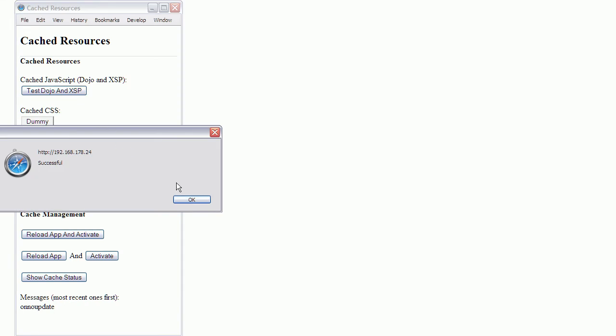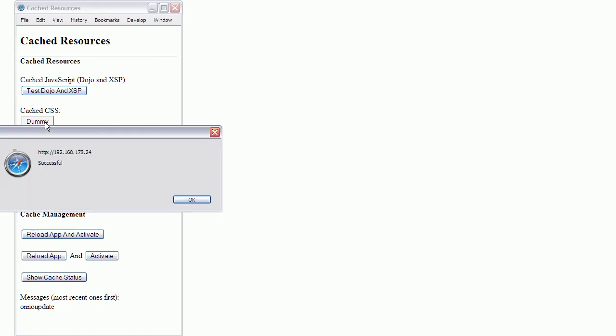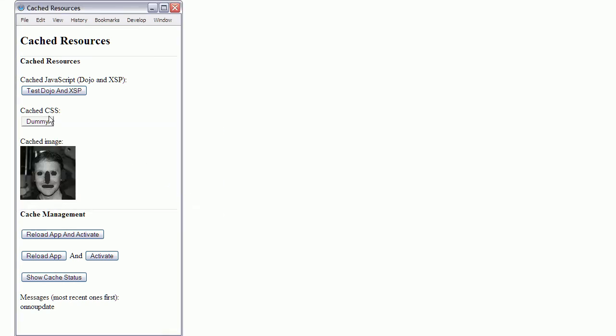So this is the application again, and you see a little bit more here on the screen. So there isn't a whole lot to show, but I have a button here that uses some Dojo and XPages Dojo code, and that works. Whatever it does doesn't matter. It's just supposed to show that these resources are available locally. That button here is just a dummy button that shows that I use another style sheet, and this is a cached image from my server, and it's stored now in the local cache.